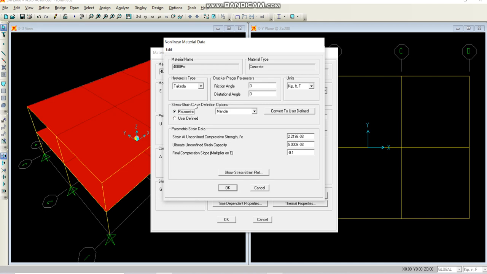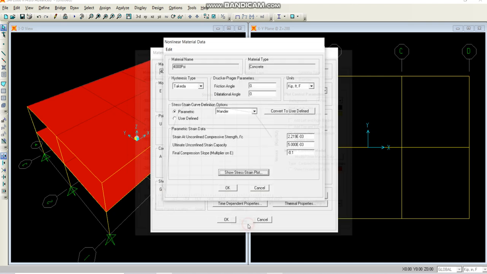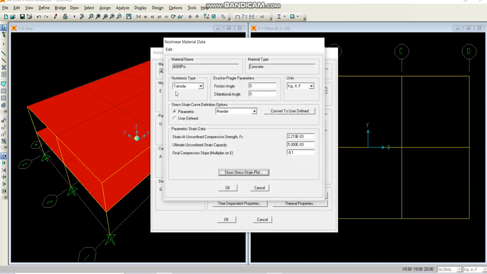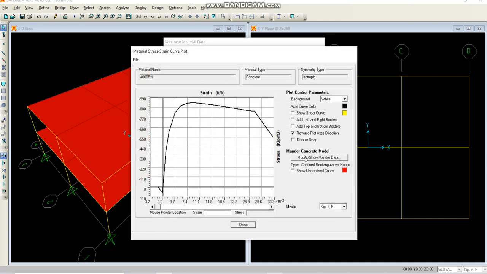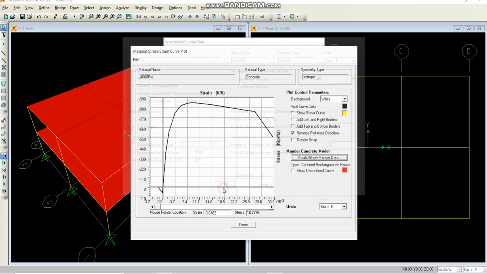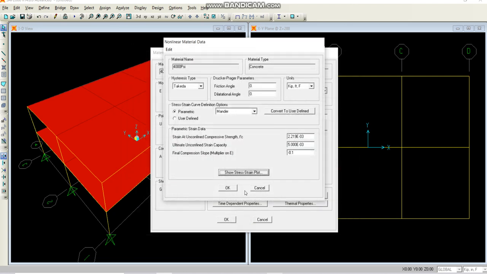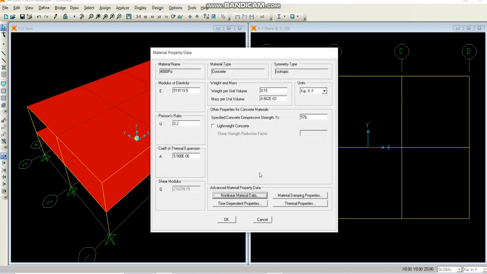So after doing this, you can go and check the stress strain diagram, whether it is up to your level or not. You can add the Mander's effect in it. Go to this and just say that I want a confined one. Then the difference will be the unconfined and the confined one. So you can check my lecture on that. It is a short video, but it will give you very good knowledge about that.